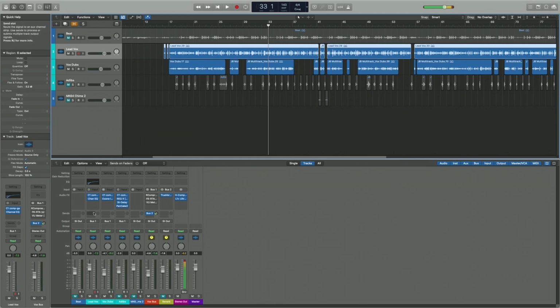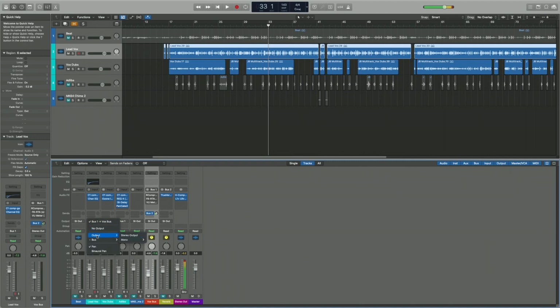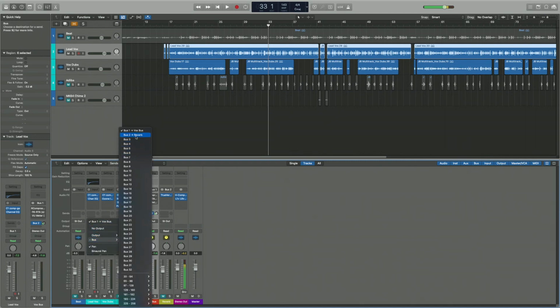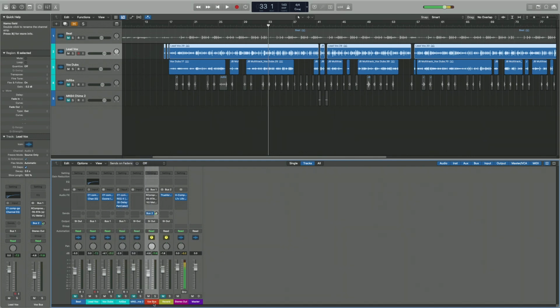So I don't know if you noticed, but you can see the lead vocals, vocal dubs, and ad-libs are all routed into this vocal bus. To create that vocal bus, all you really need to do is, where it says output, select bus and select an empty one. Before I added this, everything was empty, so I selected bus 1, and then I renamed it Vox Bus. You can right click and rename it, or double click and rename it to Vox Bus. Then that's routed into the stereo out, and the stereo out is essentially the master.